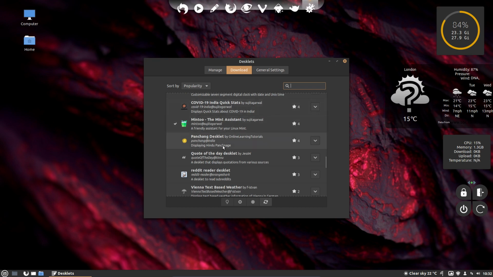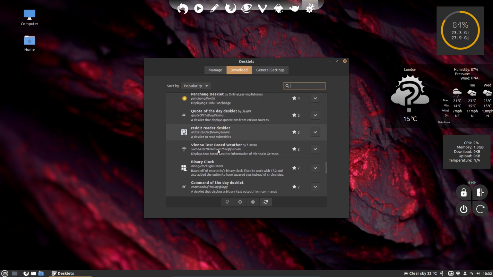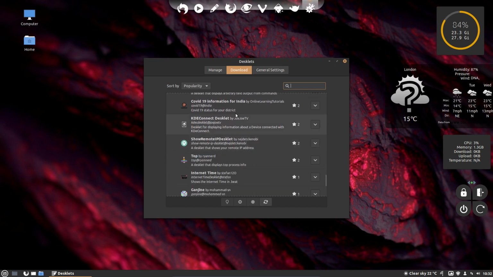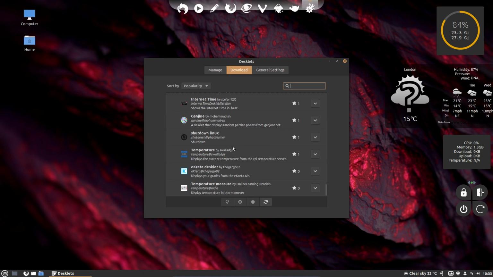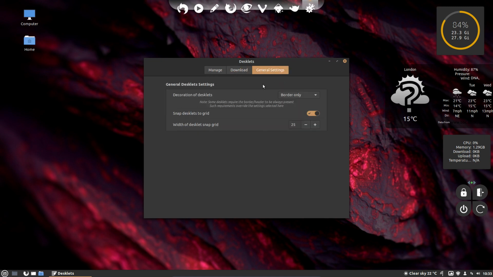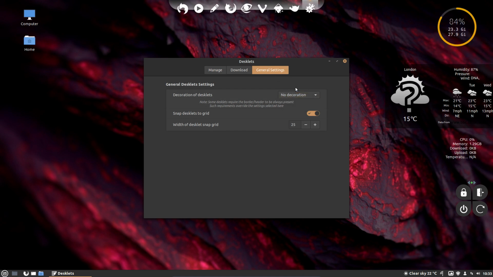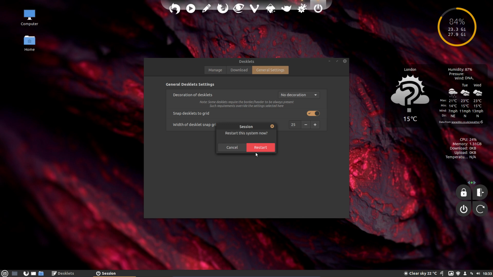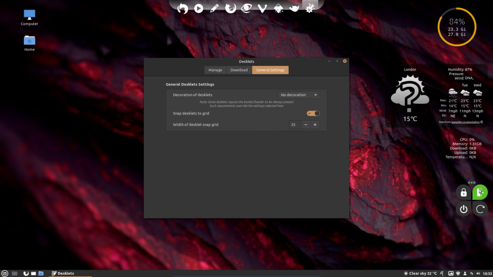Quote of the day, if you like that. Another quote. Double one. Enfin. Popularity, that's one thing. Installed, date, upgradable. General settings, borderline only, no decoration. Much better, much better. Good thinking indeed. No decoration to the grid. I think that's important that everything is a little bit organized. This is me exiting. What's this? Reload, restart. That's exit, lock, and logout. All right.